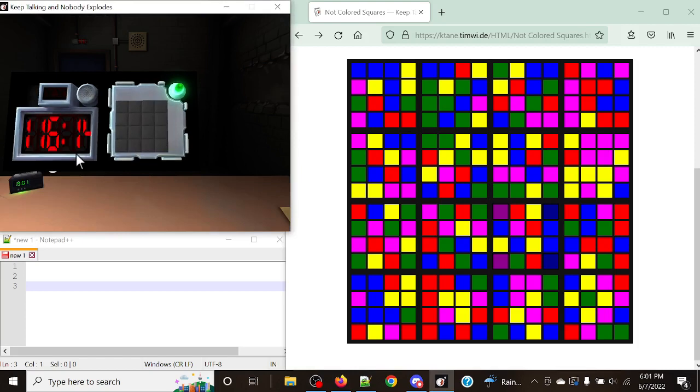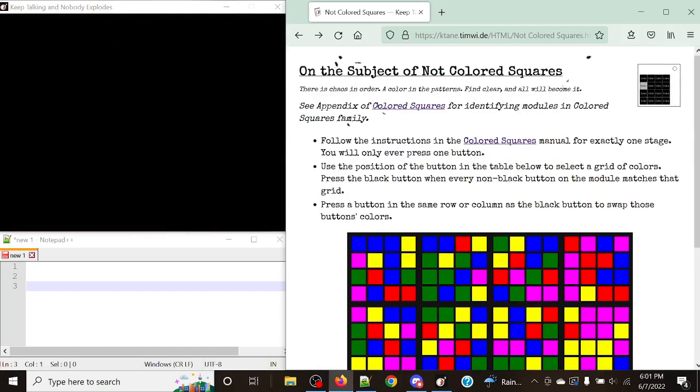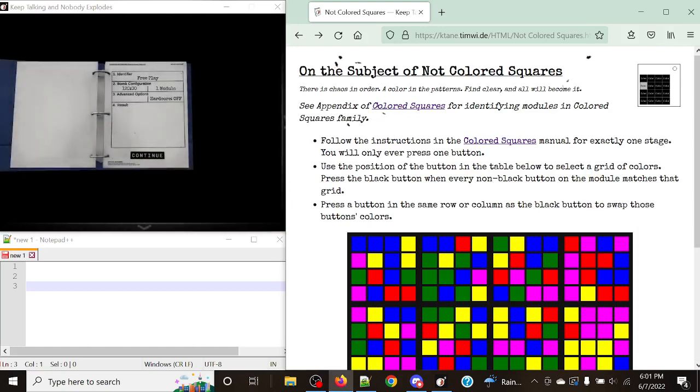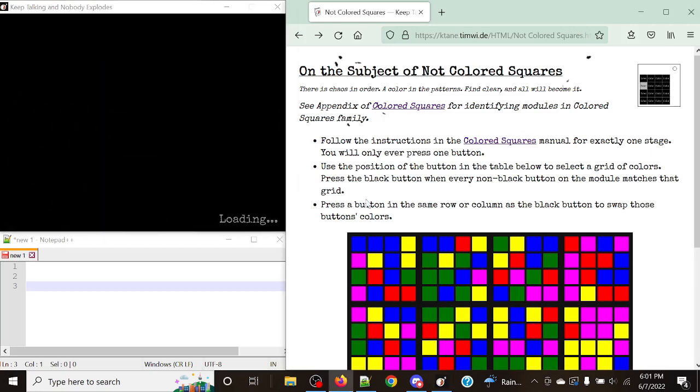That's all you need to do with this module. It is a fairly simple one, and it's actually not that bad to do. The key here is identifying the difference between not colored squares and normal colored squares. It is a little bit weird how it does that. I'm not sure why it needed to do that. I'm still also a little bit salty of the missed opportunity to call this mystic colored squares, but I digress.